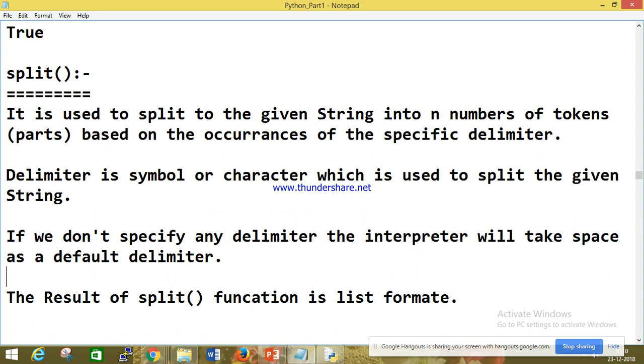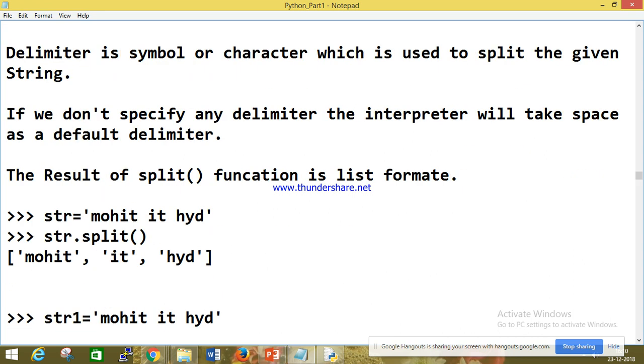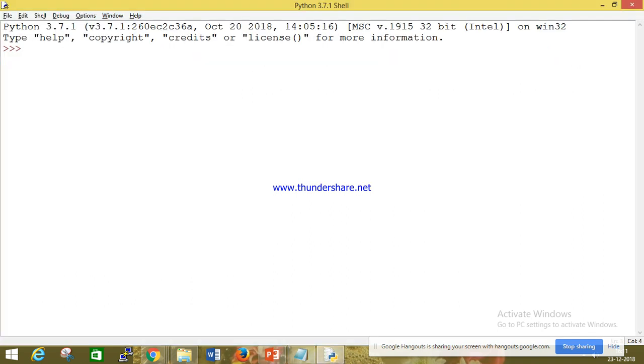So now we are discussing an inbuilt function. We have one inbuilt function, that is split. By using this split, you can split the string into n number of parts, tokens. The result of the split function is in list format. So the result will come in a list. Okay, so the next topic is the list. All are very important. These data types are the basics of Python.